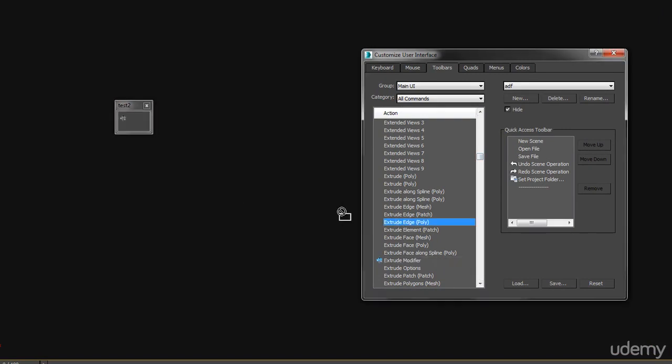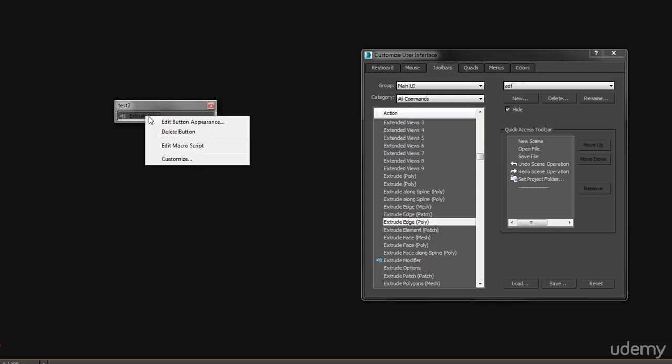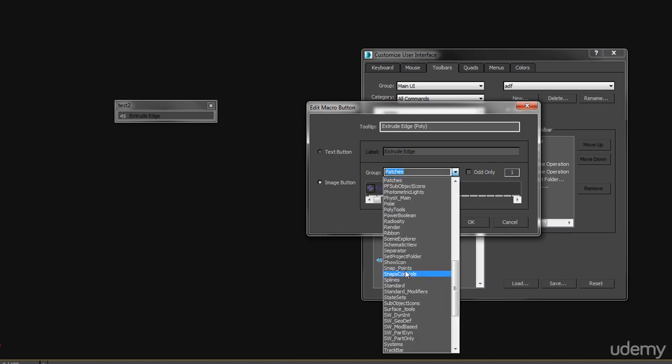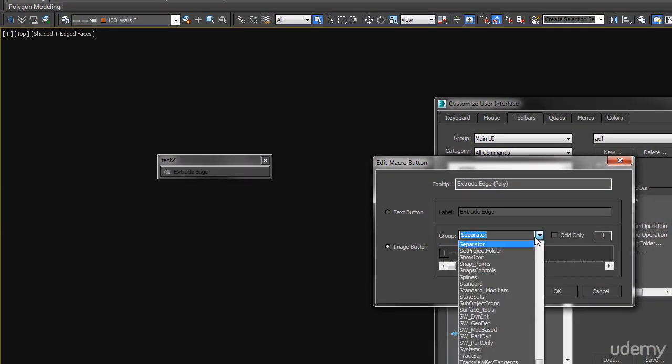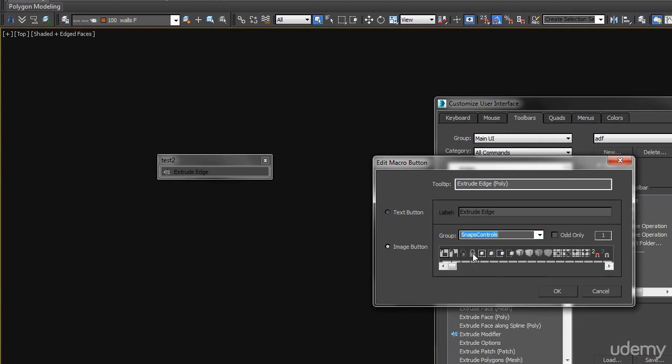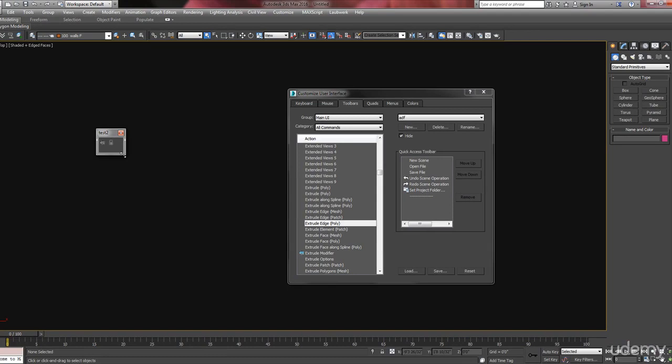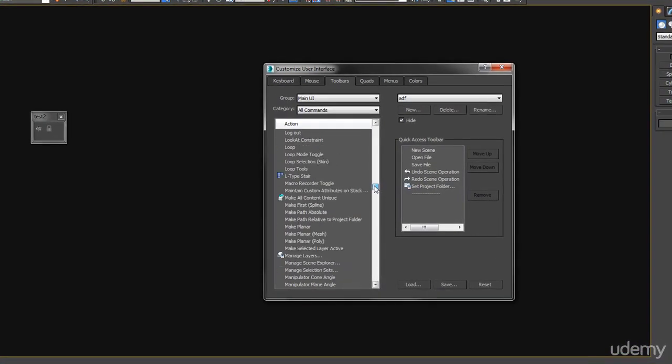Now if these don't have an icon, so say you wanted to drag this one, it would just put the name, and you can then edit button appearance, and you can go into here and scroll through here and find any button you want to assign to that. Okay, so let's say we want it like that. It will now change it to that. Okay, but a lot of the common tools already have icons applied, and you can just drag them right into that toolbar.